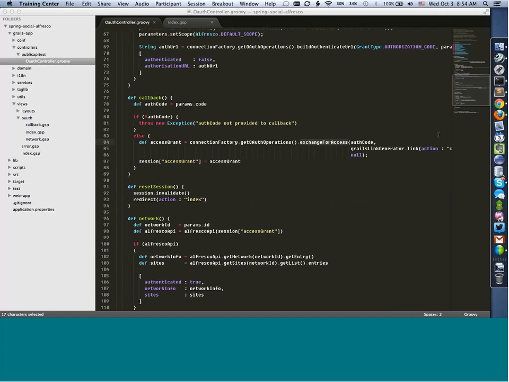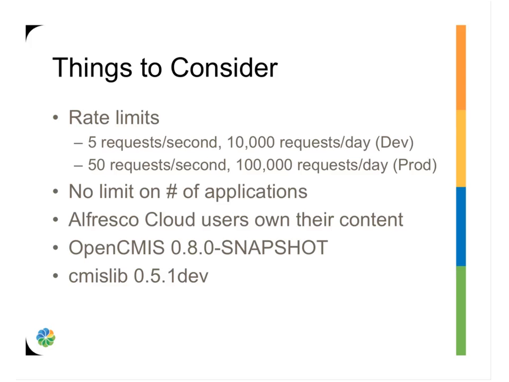Why don't I? Sorry, Jeff. I was just going to say, if we have no more questions on the Grails app, maybe we'll flip back over to the slides and go to a resource page here. Yep, that sounds good. Okay.